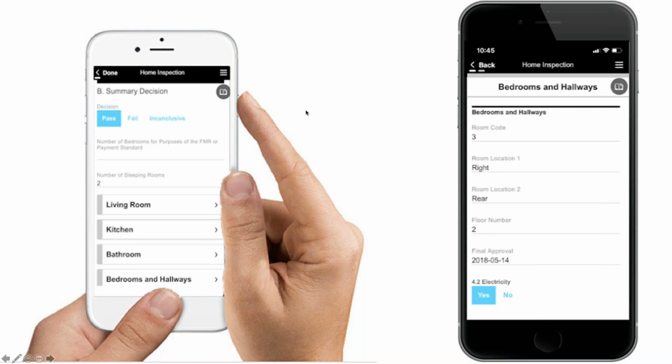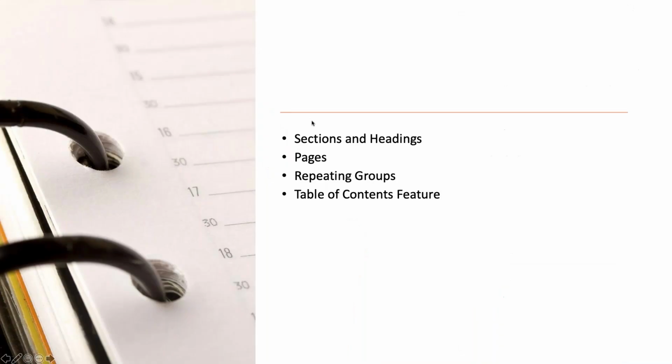And the other thing is that it's possible for the user of the application to use a table of contents feature. So we're going to talk about those four things here today: sections and headings, pages, repeating groups, and the table of contents. So let's get going.